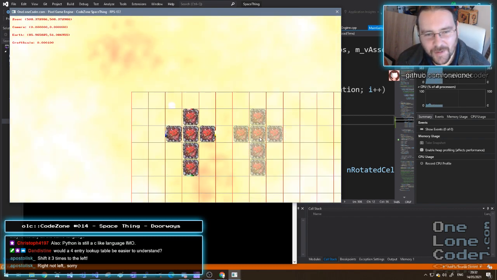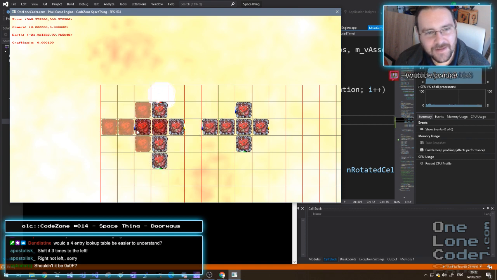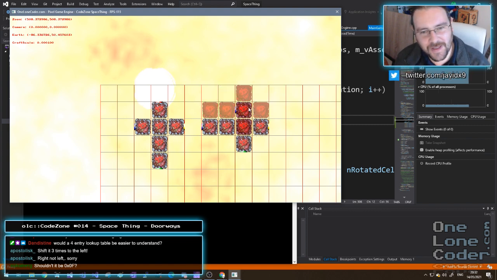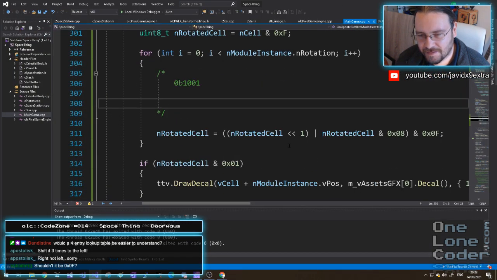So let's place a normal one. There we go. And we do 1 rotation. So that one worked, that one worked, that one worked. This one, however, didn't. So the blue door, which is traditionally a western door, which would be our most significant bit, didn't rotate.